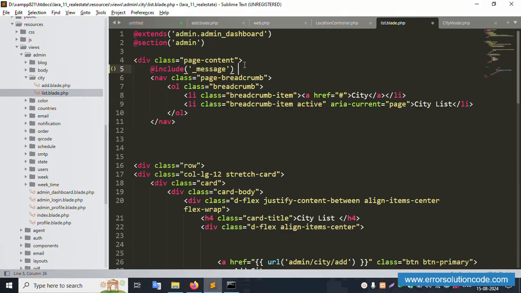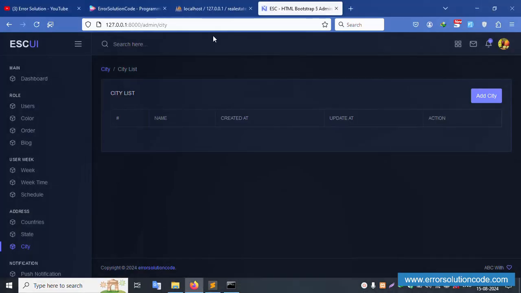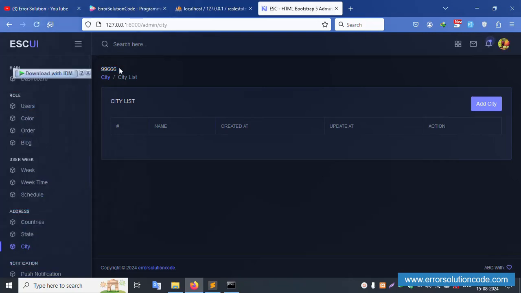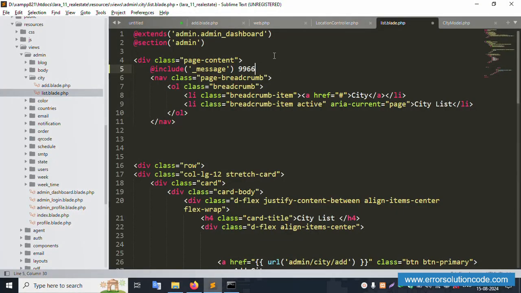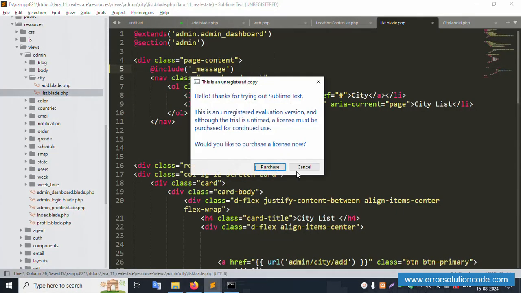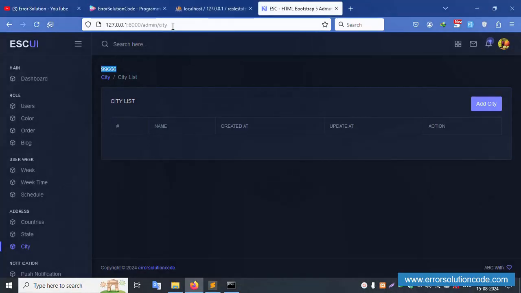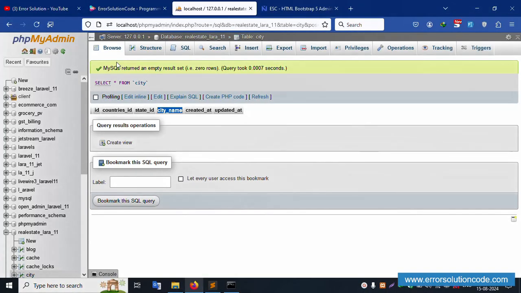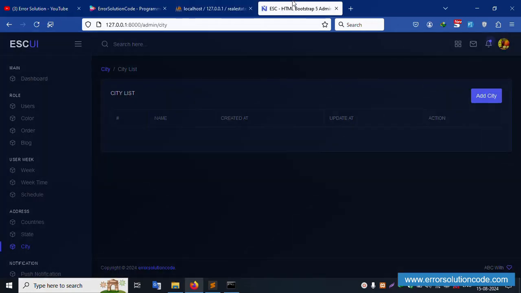Let's insert 999, save the file and refresh this page. Automatically inside this, 999 is shown. Good working. This message file is included. Let's close this and refresh this page, and this table is available, a blank table. This is a blank table. Please check the previous video only.